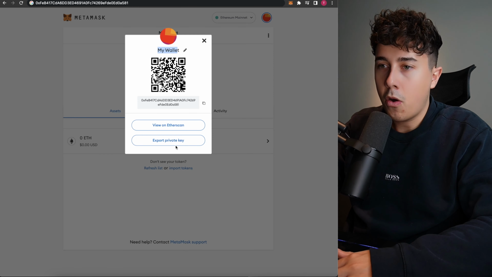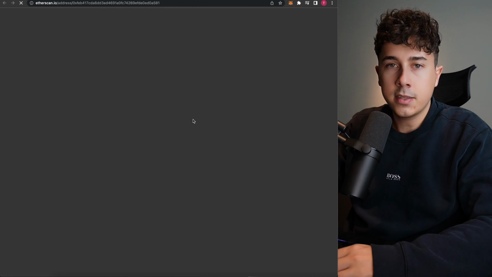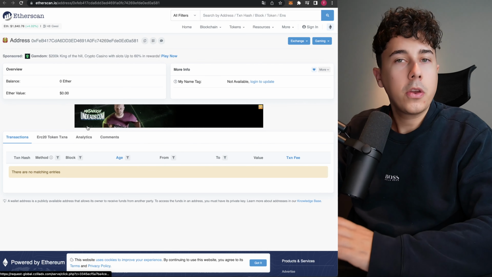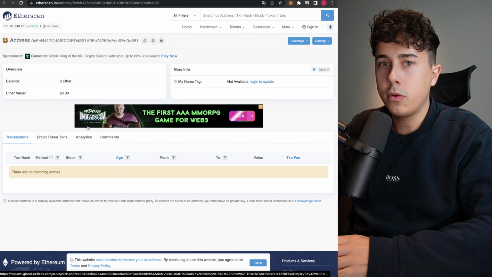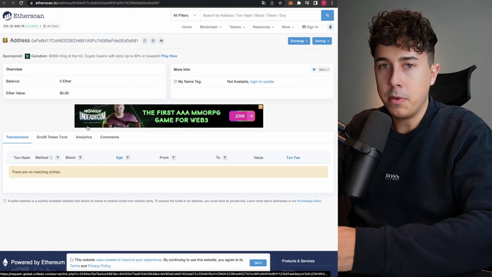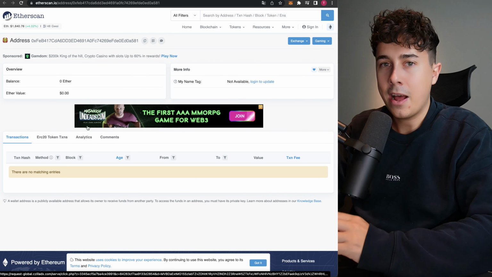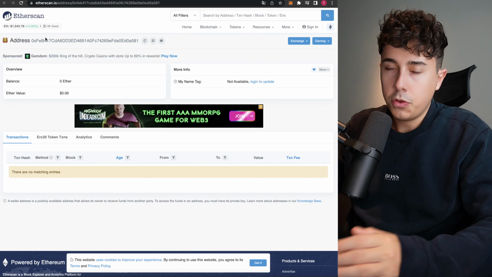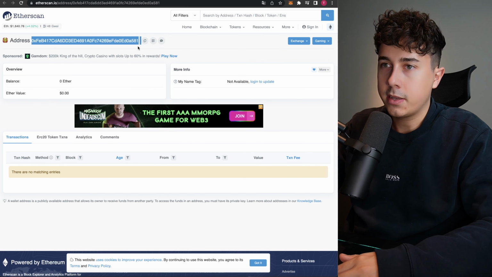What you can do now also is to view this on Etherscan. So Etherscan is from the MetaMask browser, where you can track all your transactions, and you can track the transactions of other people if you have their wallet address, and other people can also check your transactions if they have your wallet address. Also you can see your address up here on Etherscan as well.